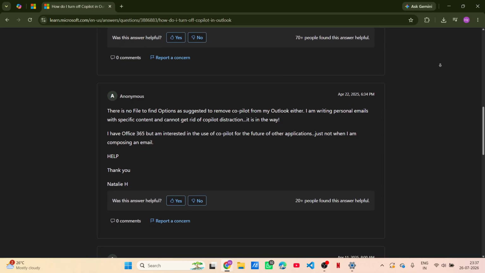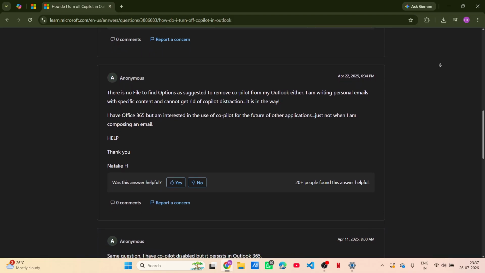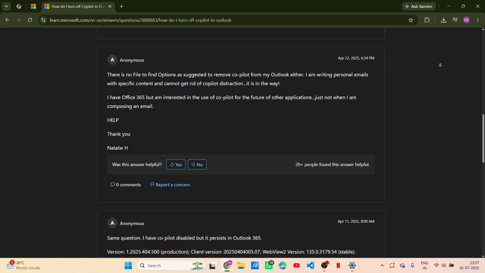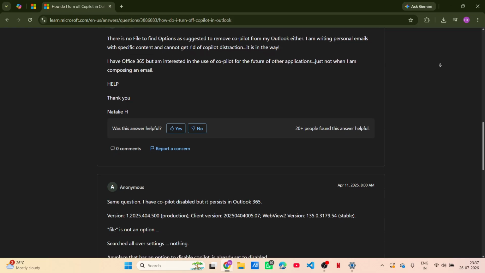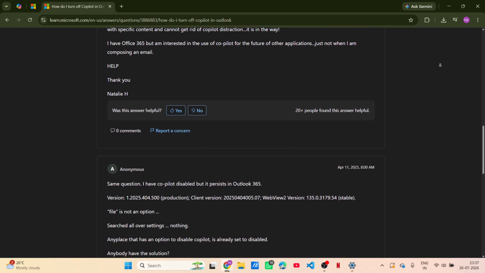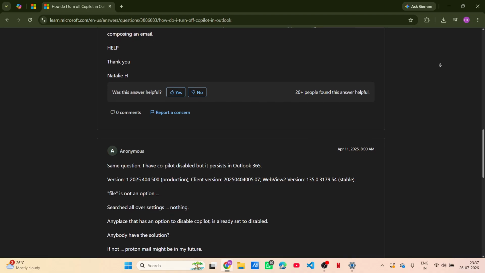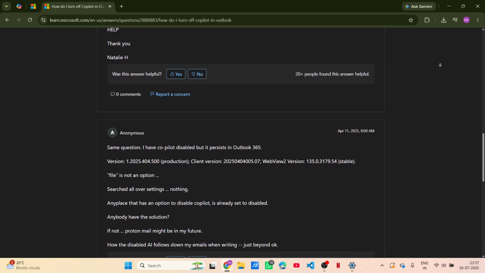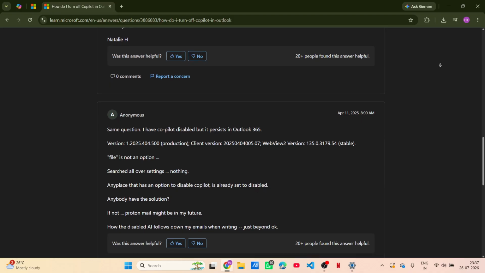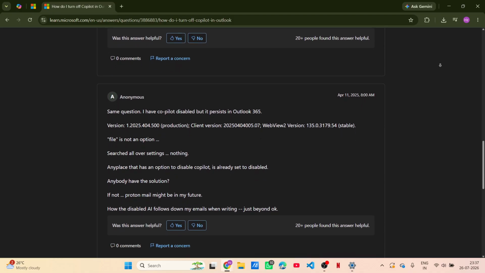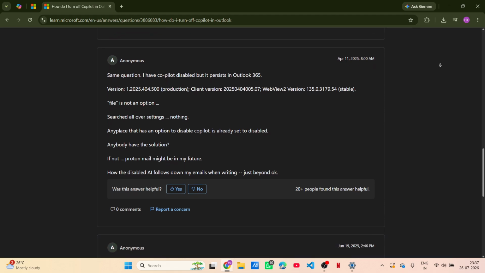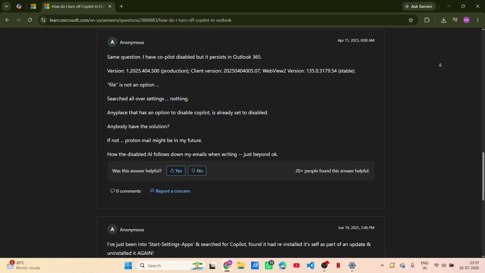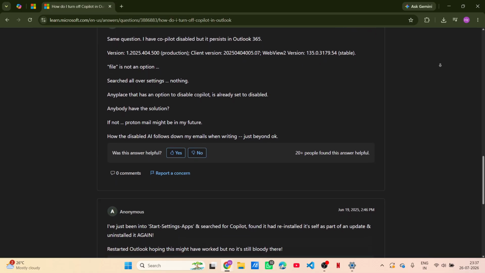Now, on either version, desktop or web, you're looking for the section related to Copilot. In the desktop application, this might be directly located in the Options menu under a section called Mail. In the web version, you may find it under Compose and Reply Settings. Here's where things get interesting. You might need to scroll a bit to locate the Copilot feature. Once you find the setting for Copilot, it should be clearly labeled. You'll see an option that allows you to enable or disable it.